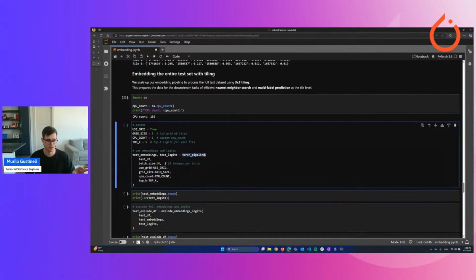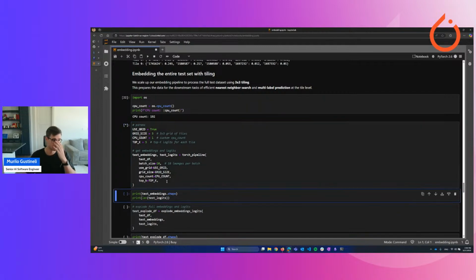The batch size is going to be 10. So each batch that we're passing through the model is going to have 10 images. Because we're doing a 3x3 grid, that creates 9 tiles for each of those images. So each batch is actually going to have 90 tiles, so 9 times 10. And we're just going to be passing those parameters through this function.